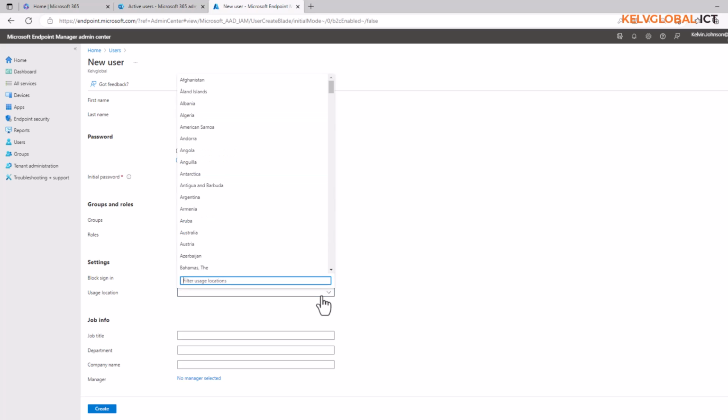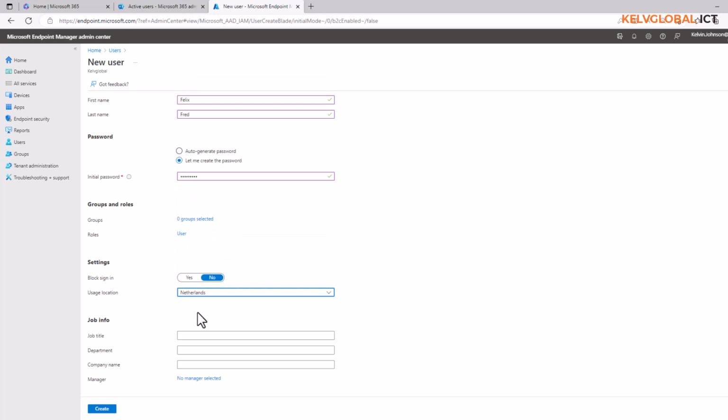Right now I want to say where the user's location is. The user doesn't live in Belgium, so let me select a different country. For example, I'm going to say the user lives in the Netherlands. It says block sign in, and I don't want to block sign in.